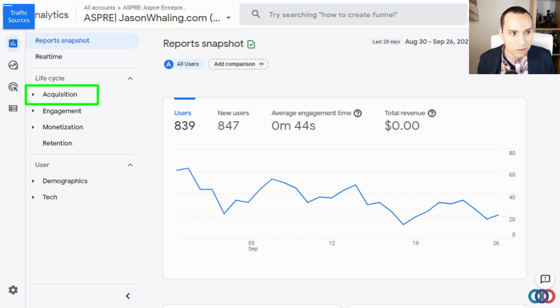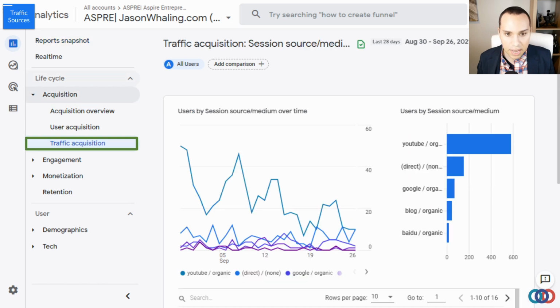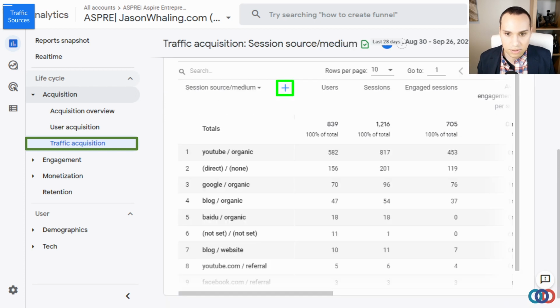So now we're in Google Analytics 4. How do you know the difference? The bar on the left-hand side. If this is what your screen looks like when you first log in, then you're on Google Analytics 4. So here we're going to click on acquisition. Once we do, we'll click on traffic acquisition here, and then we'll see a bunch of traffic data, and we'll just scroll down to the table.